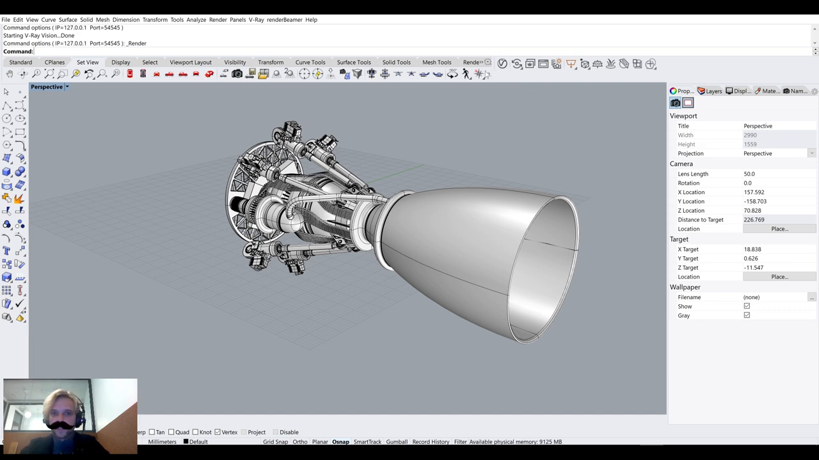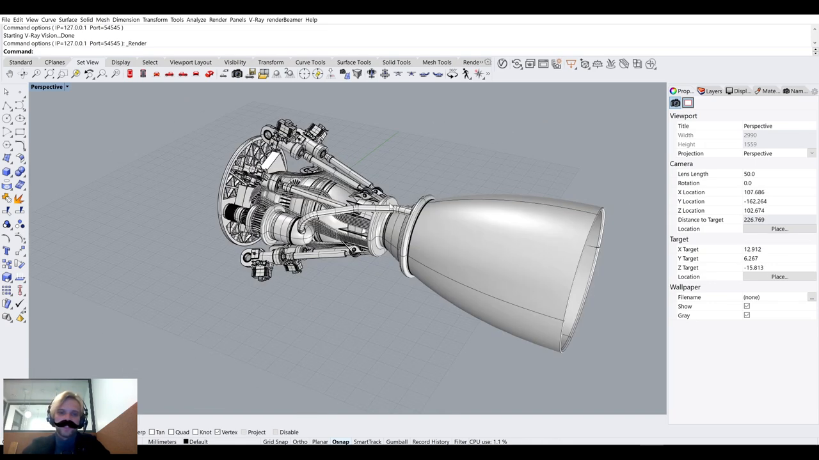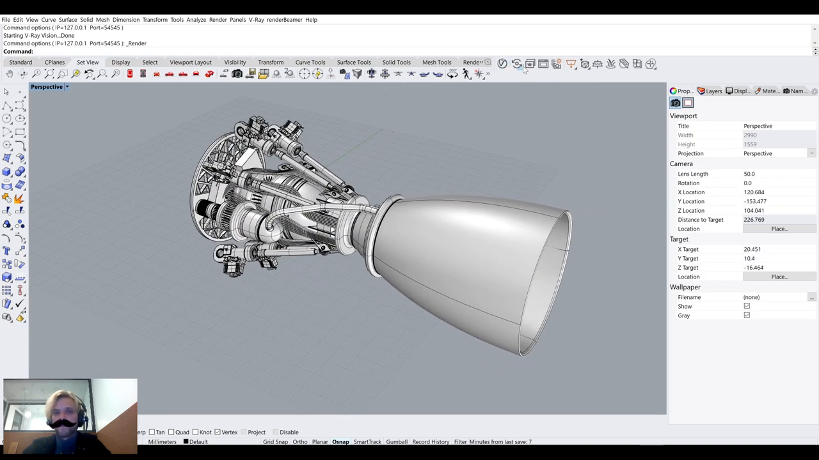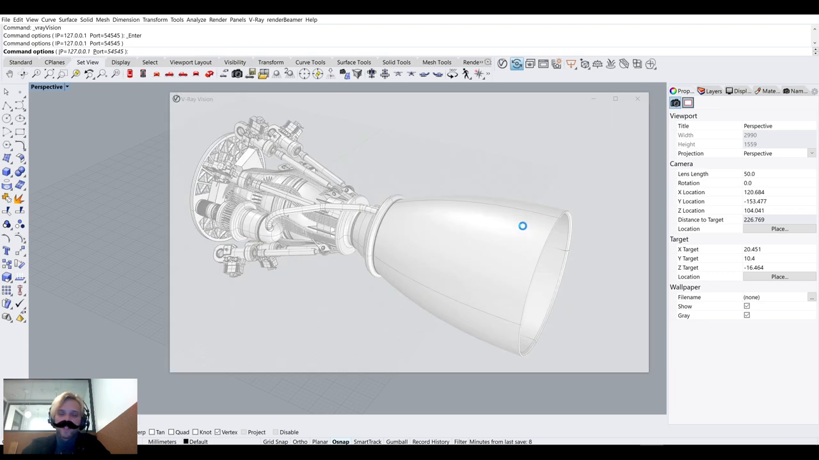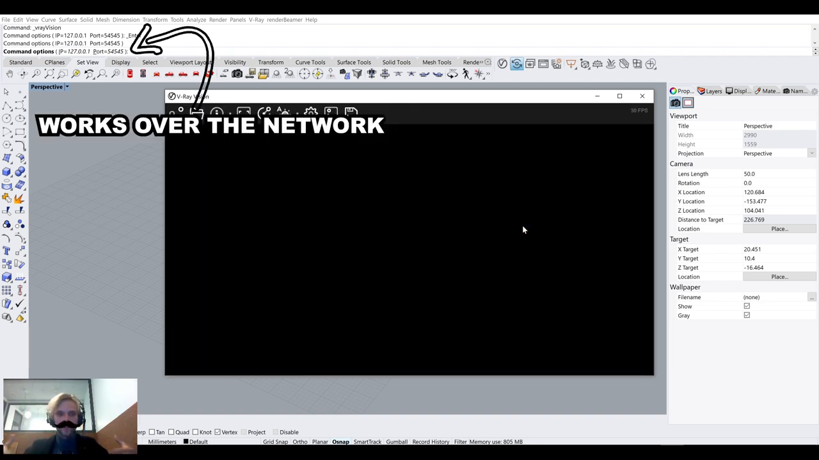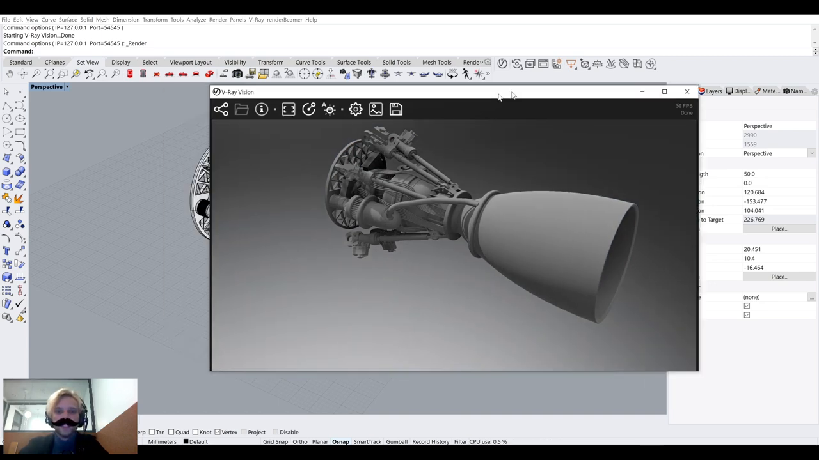So without any further ado, we do have a 3D model here that is just a rocket thing. I don't even know what this is. And we do have this little icon right here that says, if I hover over it, starts Vray Vision and begins a session. So I can click on it and run our Vray Vision session. It's going to load up all of the geometry into RAM, and will show it to us, right?